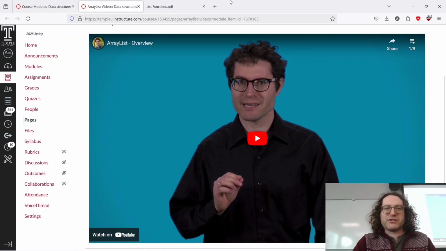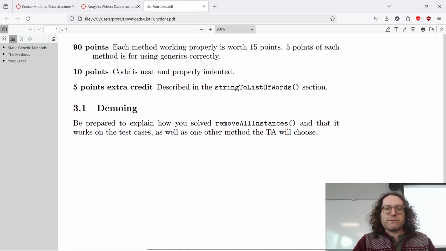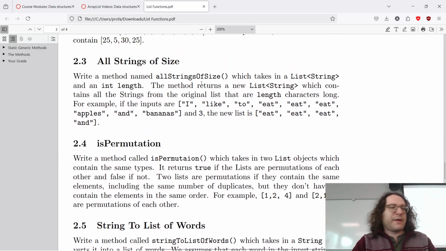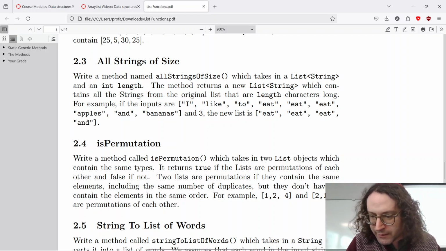And that is one of the questions that when you demo it, we will be asking you: how did you solve this? The students typically solve this in 1 of 4 ways. And then we'll choose one of your other methods at random to look at. So, all right, that should be enough.